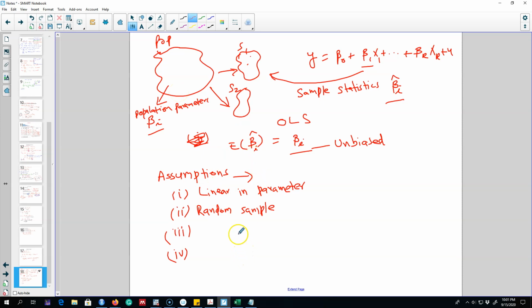And the third assumption that I talked about was that the expected value of this error term conditioned on these x values is 0. I talked about this assumption in one of my previous videos as well. If this is equal to 0, our x variables are called exogenous. And if this condition is not met, then these variables are called endogenous. The fourth assumption that I'm going to introduce here is that there is no perfect collinearity between these x variables.